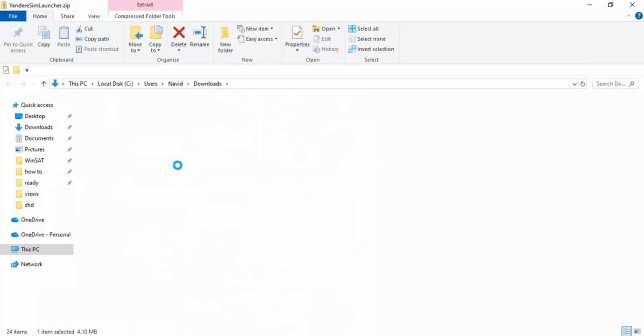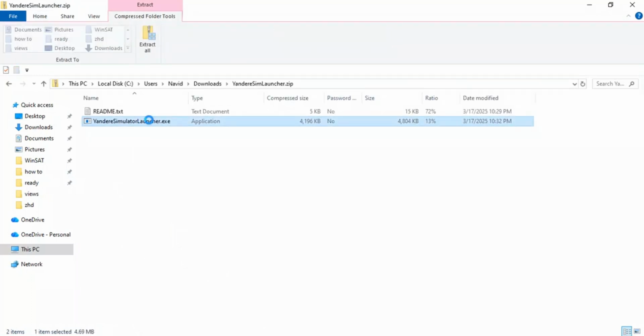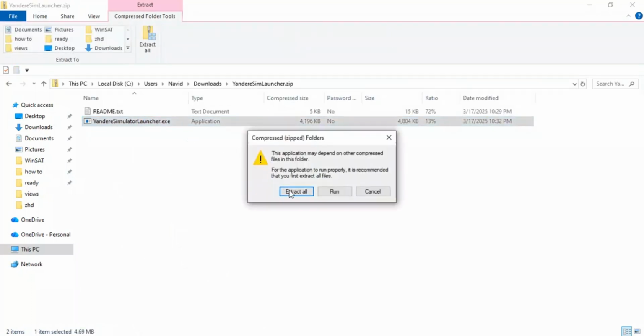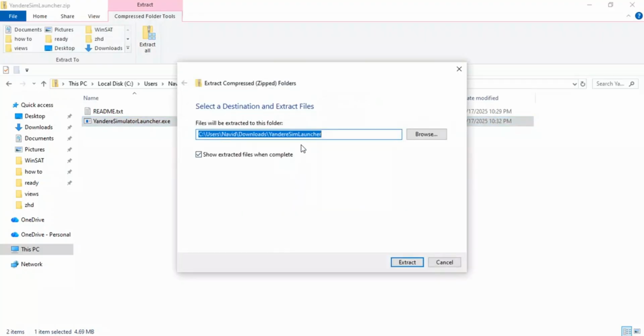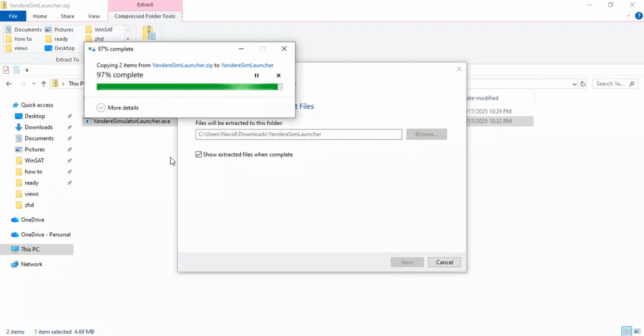Open the downloaded zip file in File Explorer and click the Extract All button. Here's the secret tip. Make sure to check the box that says Show Extracted Files when complete, so you don't waste time hunting for them later.